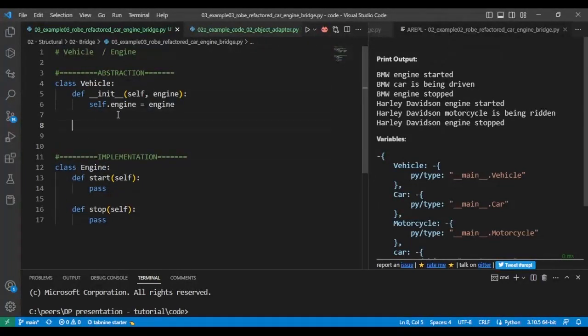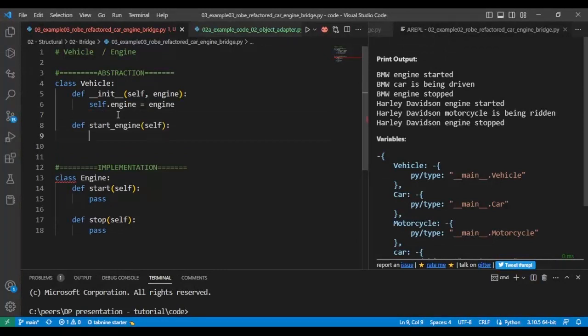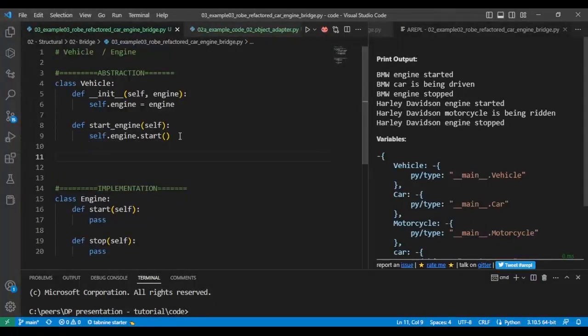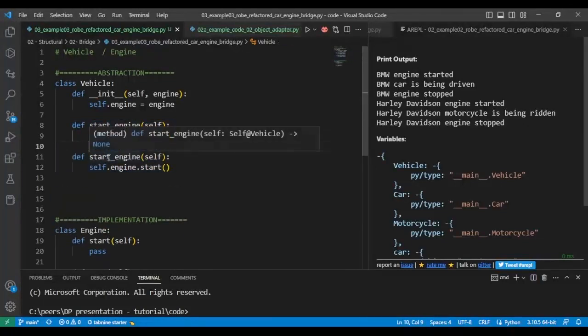So I'm going to do a start engine method. You see, I already passed in the engine when creating the vehicle. I start the engine and implement the start method that the engine gives me. And I'm going to do the same thing for stopping, so I'm going to change this to stop. So when I call the vehicle's start and stop, it's going to call the engine's start method and stop method.